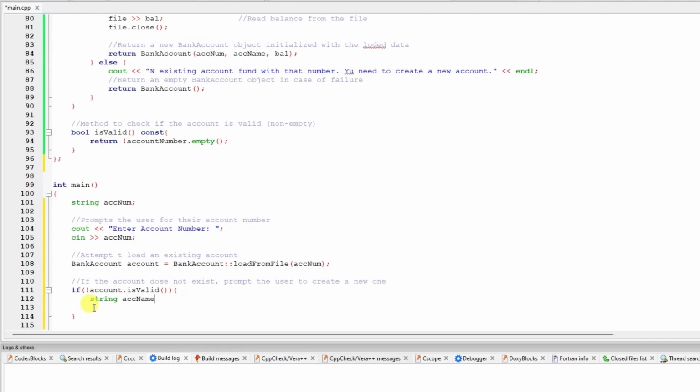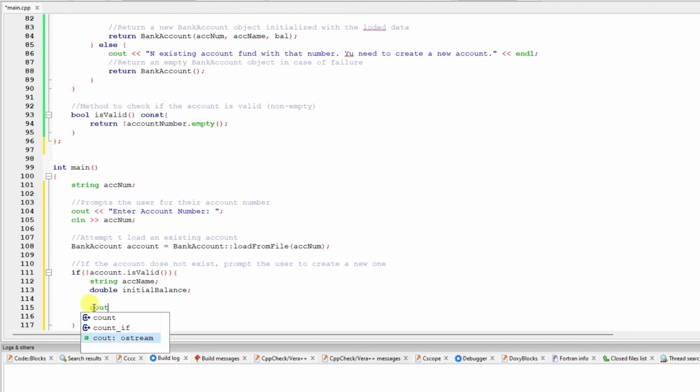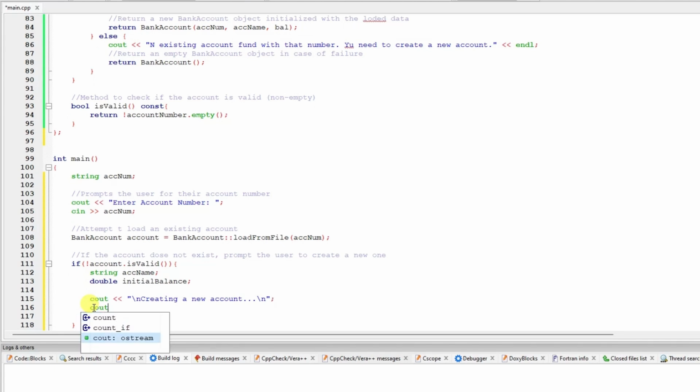Create two variables, account name and initial balance. These variables are used to create a new account. Display the message on the screen, creating a new account. Display another message on the screen: enter account holder name.